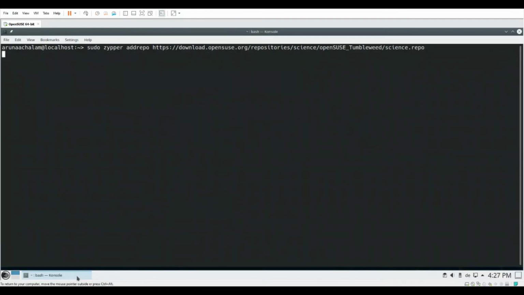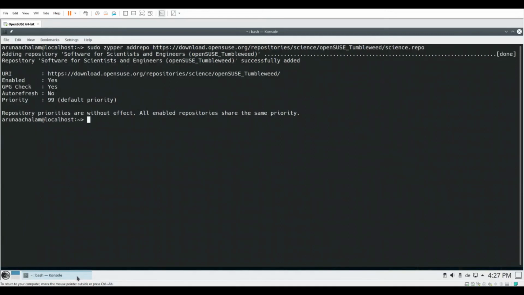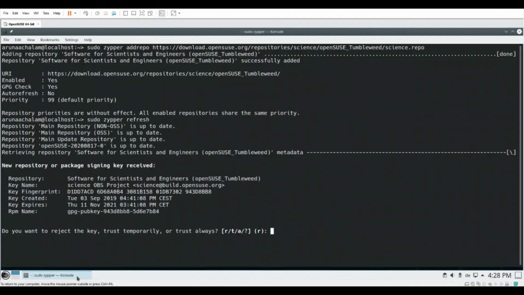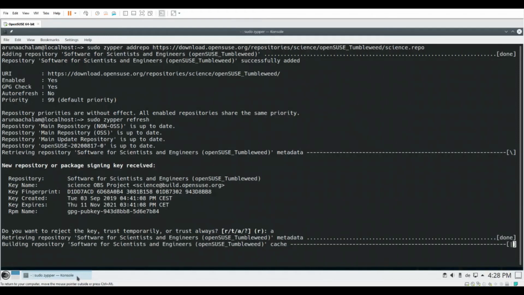After adding the science repository, you have to refresh the repositories. For that, you use the command sudo zypper refresh. And now the packages are updated, and you can see there is a key issue here. That's because you have to trust the key for the repository to continue, so you can just give trust always. Now the repositories are updated.